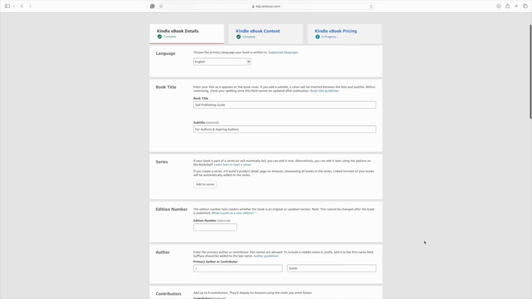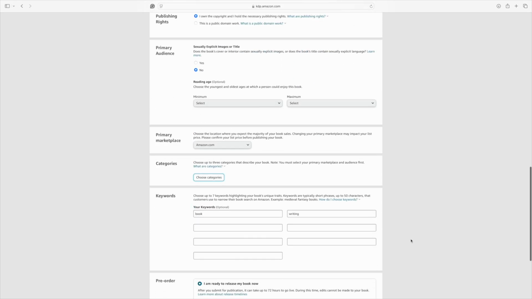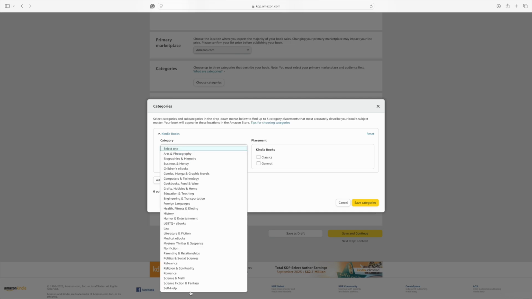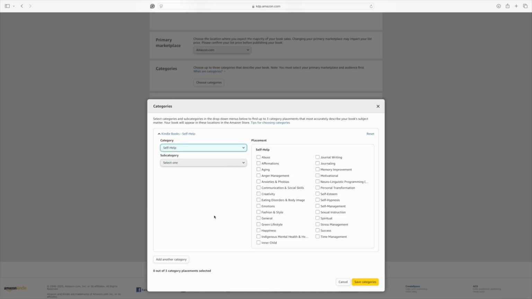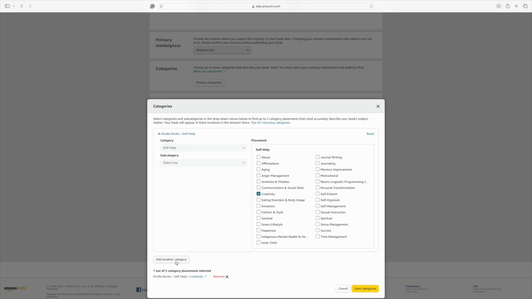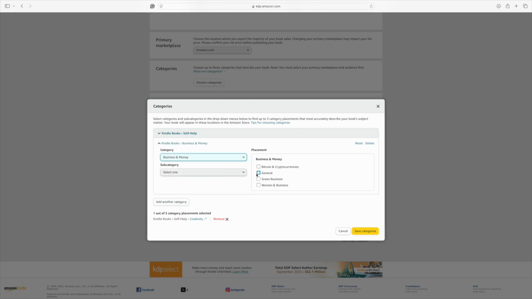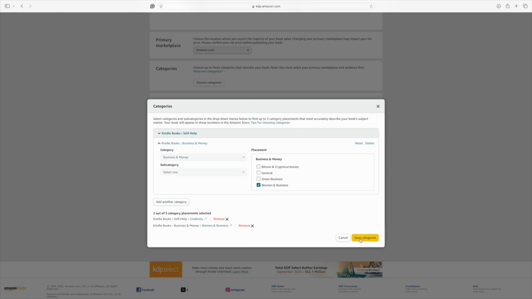A big mistake that I see all the time is authors choosing categories that are too broad, like self-help or business. Those are overcrowded, which means your book gets buried. Instead, choose categories and go deeper. For example, self-help creativity or business writing skills. The more specific you are, the easier it is for readers to actually find your book.